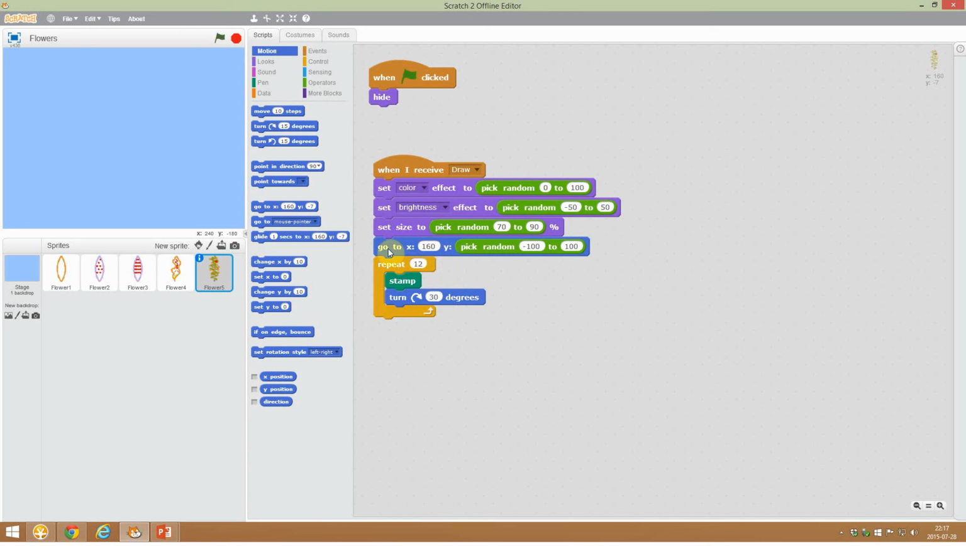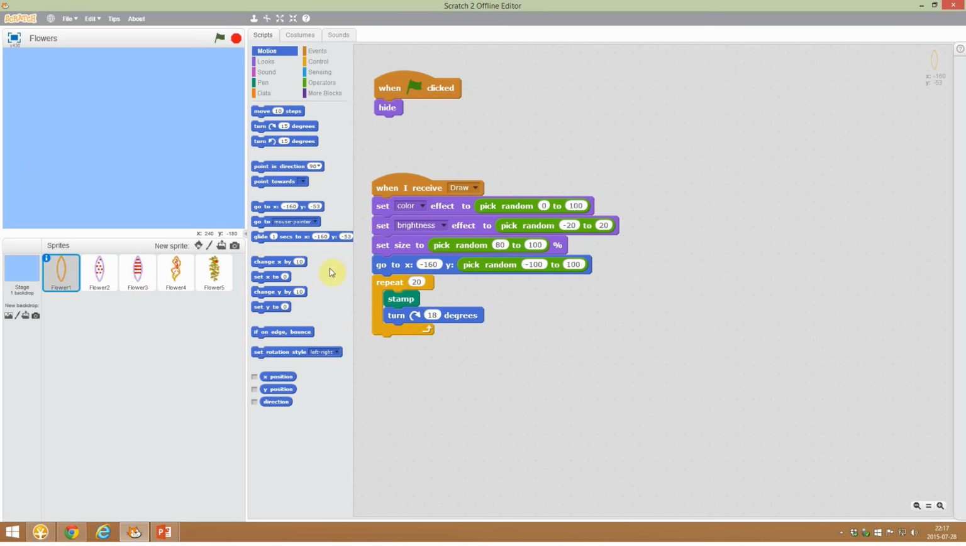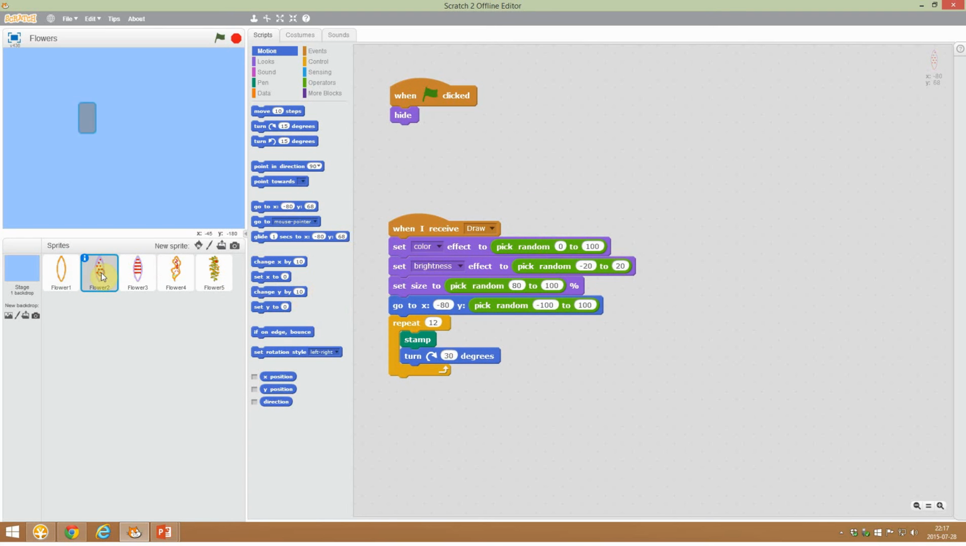The drawing here is just a repeat 12, repeat 12, repeat 10, repeat 12, repeat 20. So you can see some of the flowers have more petals than others, but all of them do a stamp and a turn, and the number of degrees times the repeat should always equal 360. So 12 times 30 is 360, 10 times 36 is 360.